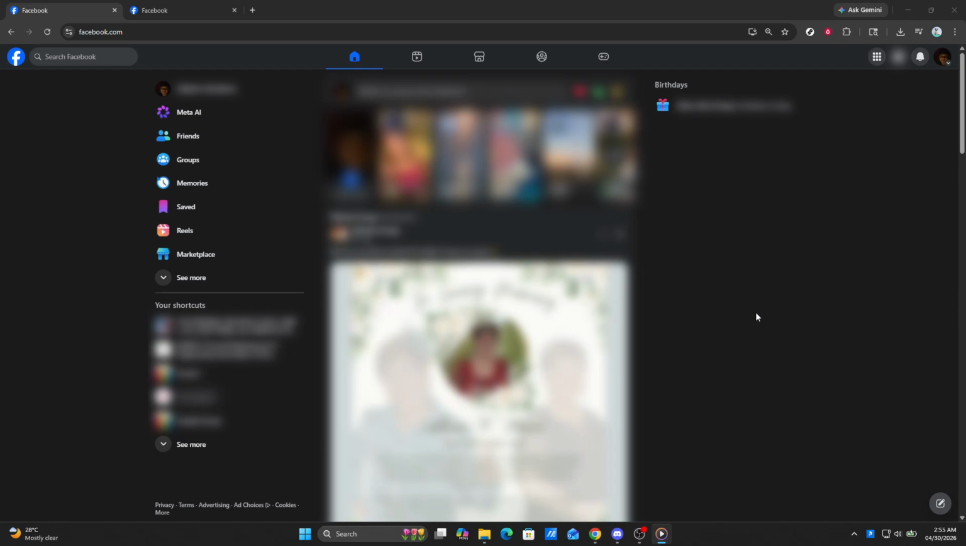First, open your preferred web browser and head over to Facebook's website. If you're not already logged in, take a moment to enter your credentials and get to your homepage. Now, once you're on Facebook, you'll want to look at the top right corner of your screen. Here, you'll find your profile icon, usually a small version of your profile picture. Go ahead and click on that icon.